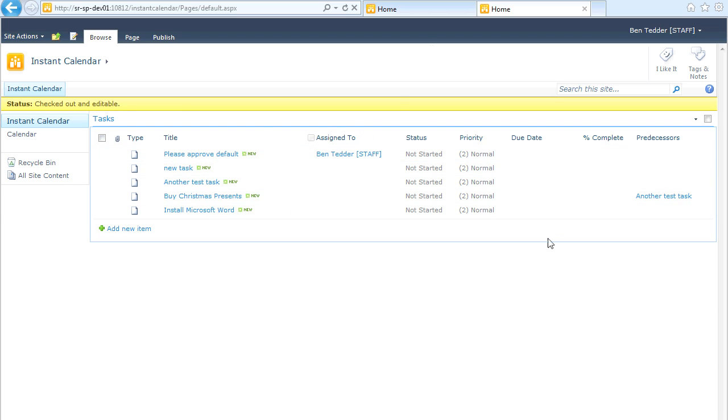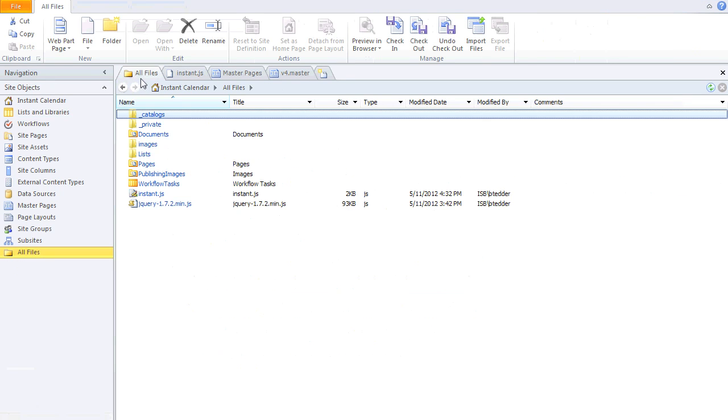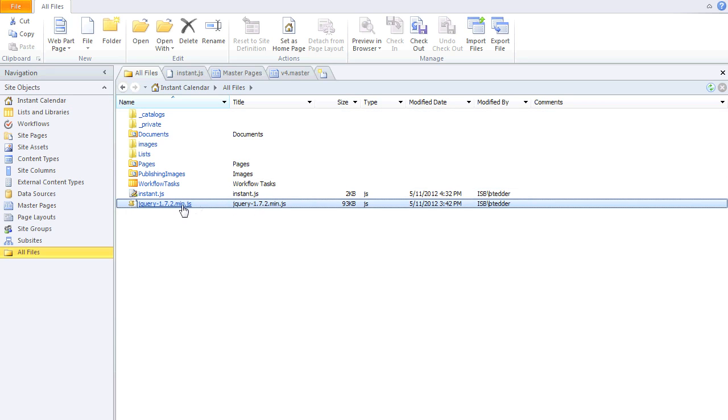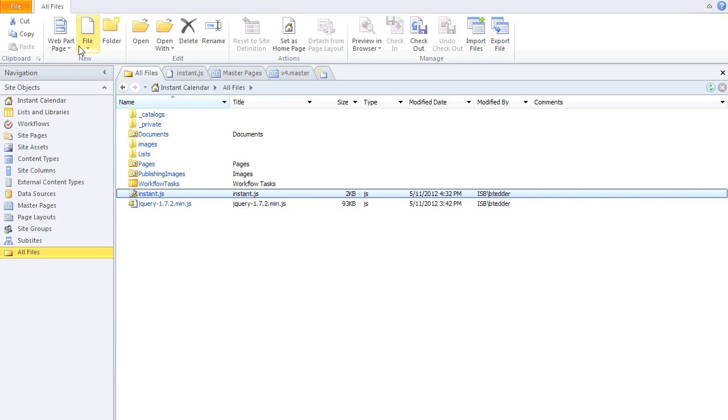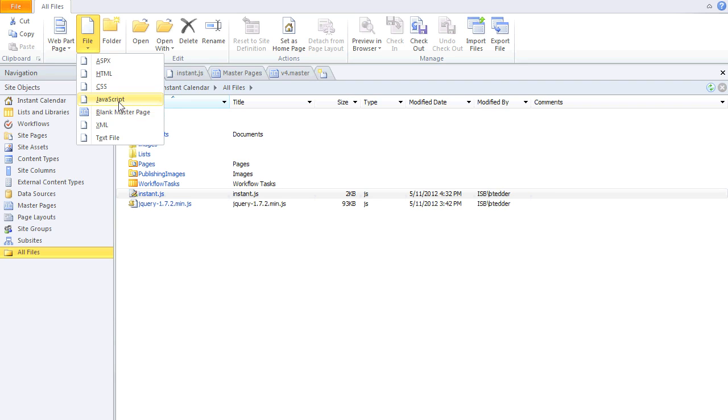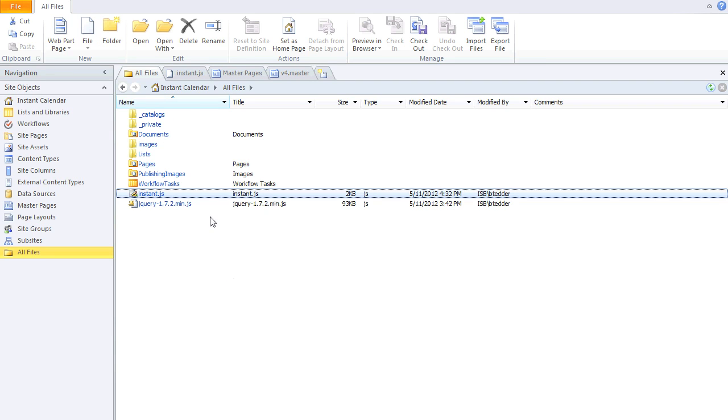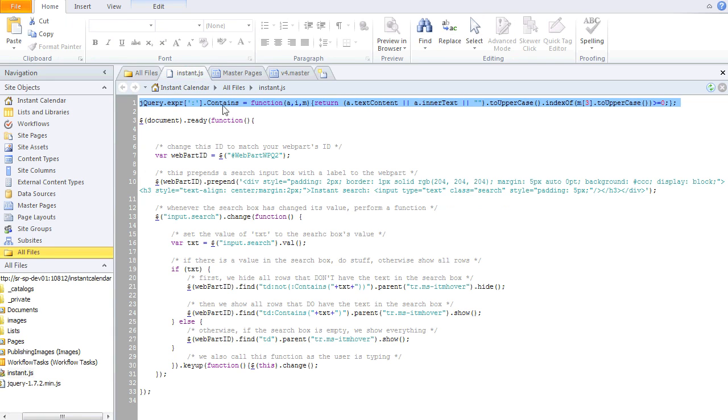So what we're going to do is go into SharePoint Designer, and we're going to go to All Files. And we're in this site, and I've dropped two files here. One is just jQuery. I'm using 1.7.2. And the second one is a blank JavaScript file that I just created. If you go up here and just create a new JavaScript file, I called it instant.js. And then what I've done is I've pasted some code in instant.js. We'll go over this in a second.